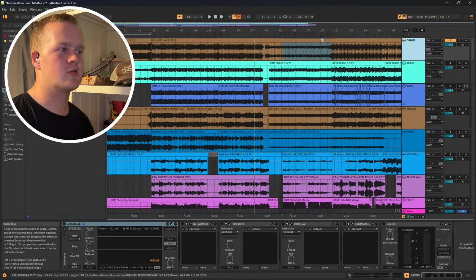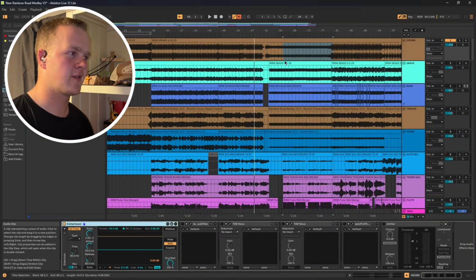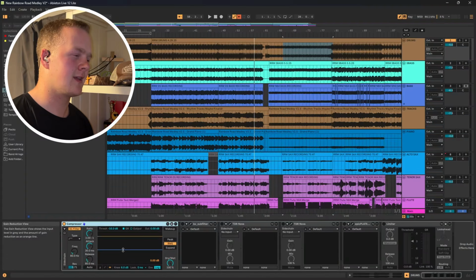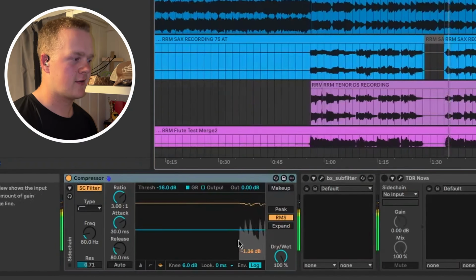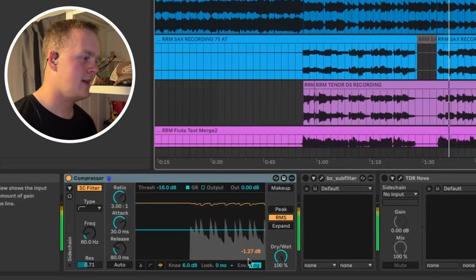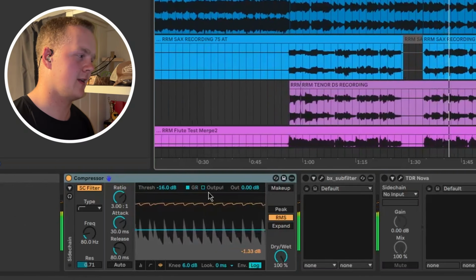Starting out with a drum track here, the first thing I put on was just a standard compressor, and this was aimed to only get the very peaks of kick and snare, just to tame them a little bit so they weren't too out of hand. Not that much gain reduction. I'll just play a little bit here. You see just 1 to 2 dB of gain reduction, so it's really not that much.